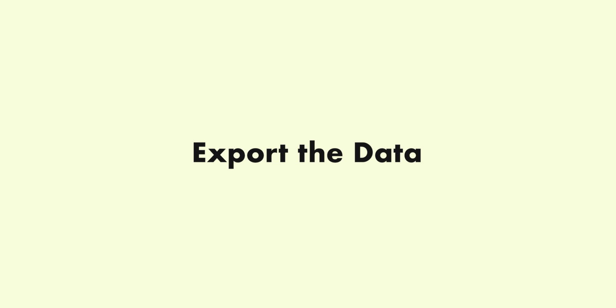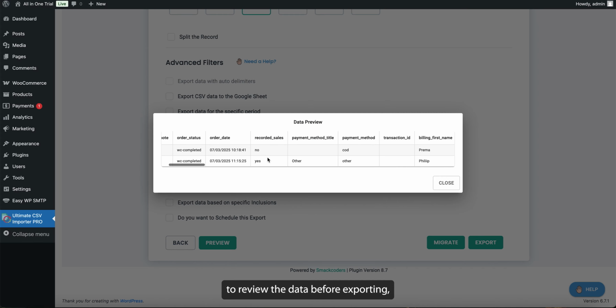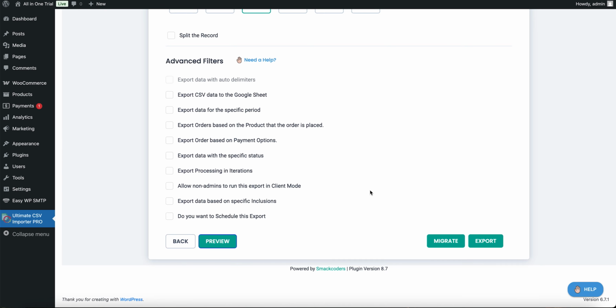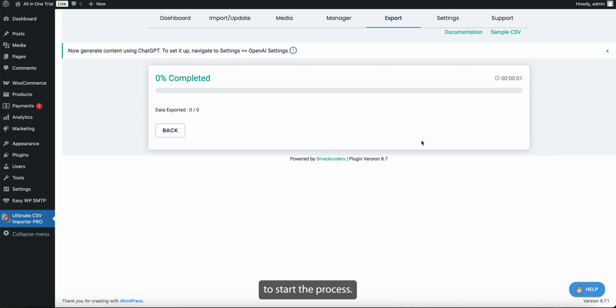Step 5. Export the data. Once all options are set, you can either click Preview to review the data before exporting, or directly click Export to start the process.